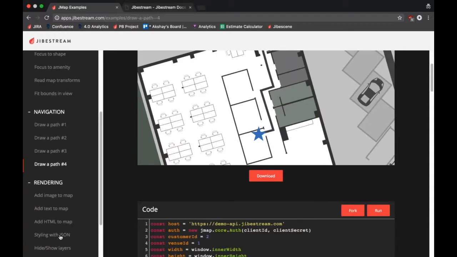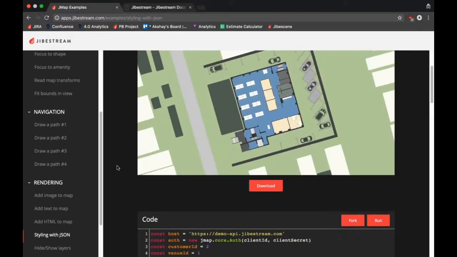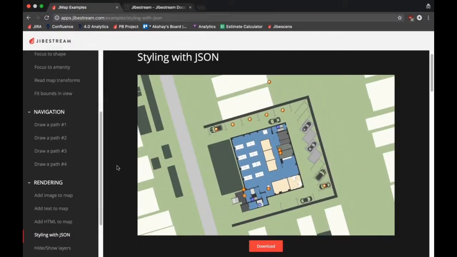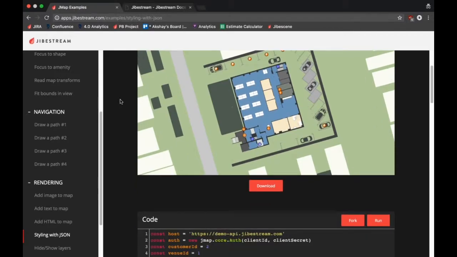The next one I'm going to show you is styling with JSON. One of the really important things to a lot of our clients is the look and feel of the map. So keeping the map consistent with the rest of the app. There's a lot of mapping platforms out there where, when you click on map inside an app, it feels like you're going to a different application. And we want to make sure that whenever a user uses our map, they can style it in such a way that they can really keep the look and feel similar to the rest of their app.